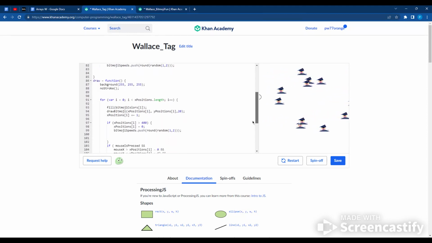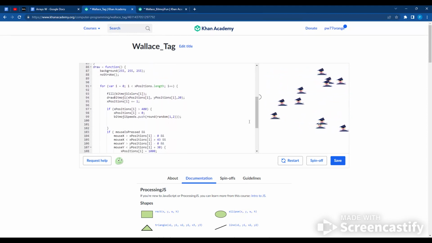Then the big hitter is this function. So this is the one that actually draws the bitmojis on the screen, and then has their X increasing by 1, just so they keep going across the board.